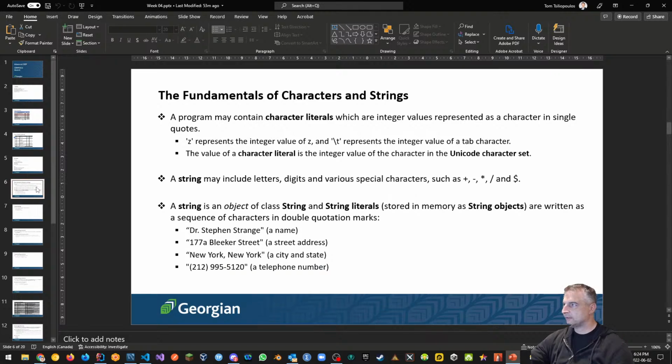All right, so let's move into some stuff that I want to talk about today. So I'm going to talk about fundamentals of characters and strings and so on. Remember, you guys have done characters and strings before. This is not something new, right?